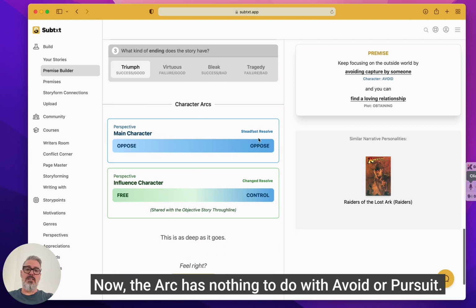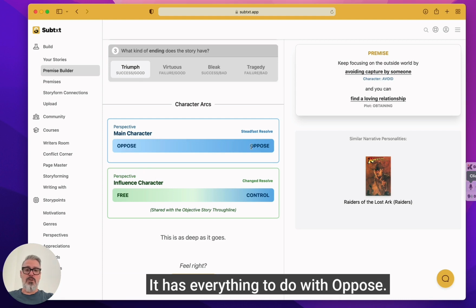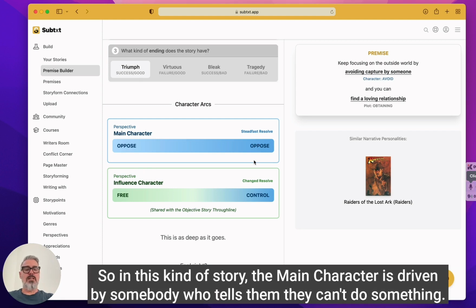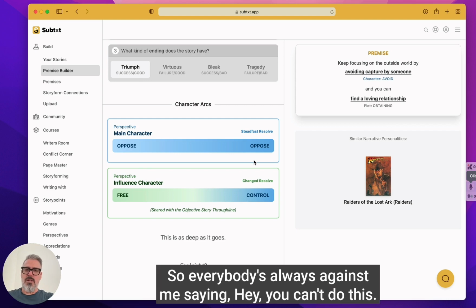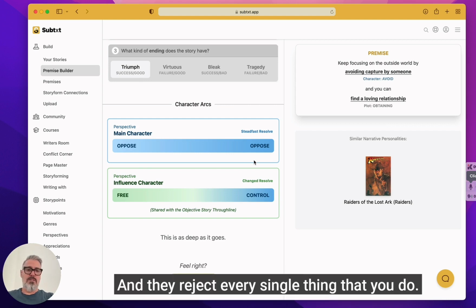Now the arc has nothing to do with avoid or pursuit. It has everything to do with oppose. So in this kind of story, the main character is driven by somebody who tells them they can't do something. If you keep telling me I can't do something and I'm on the right path, I know exactly what I'm doing. So everybody's always against me saying, hey, you can't do this, you can't do this. And they reject every single thing that you do.